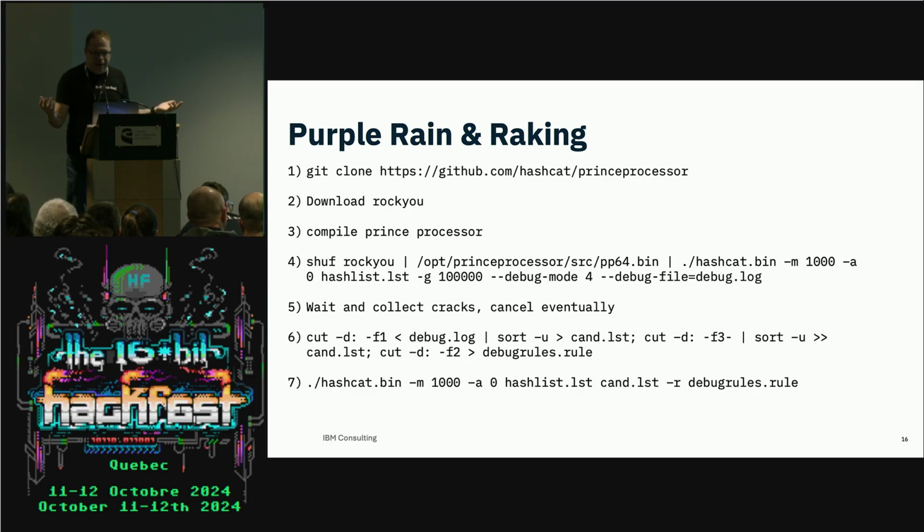This is called raking, but with the advancements of Purple Rain. So where Purple Rain comes from is Prince, you know, the great musician, and by doing this random shuffle technique, that becomes the Purple Rain with the generated rules, and raking is the capturing of the debug rules. It's an interesting technique. It's not well talked about, but it is very effective on AD internal assessments.